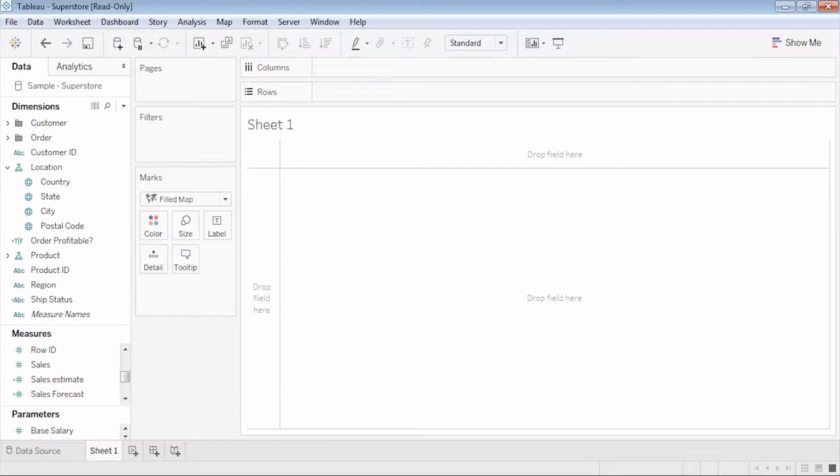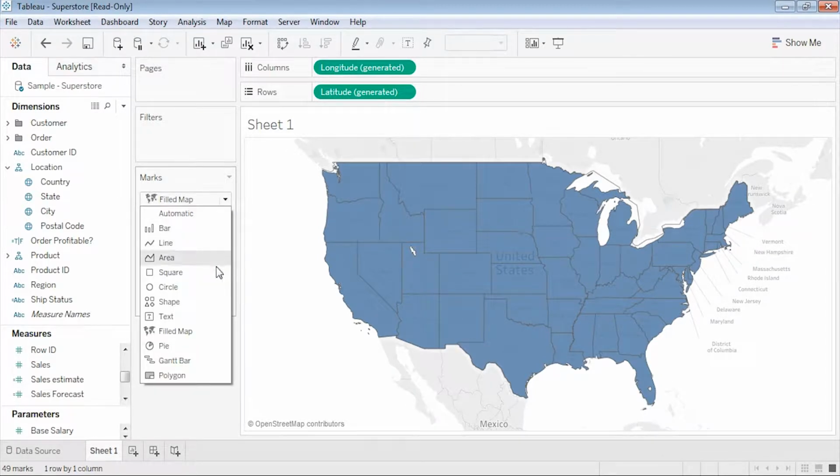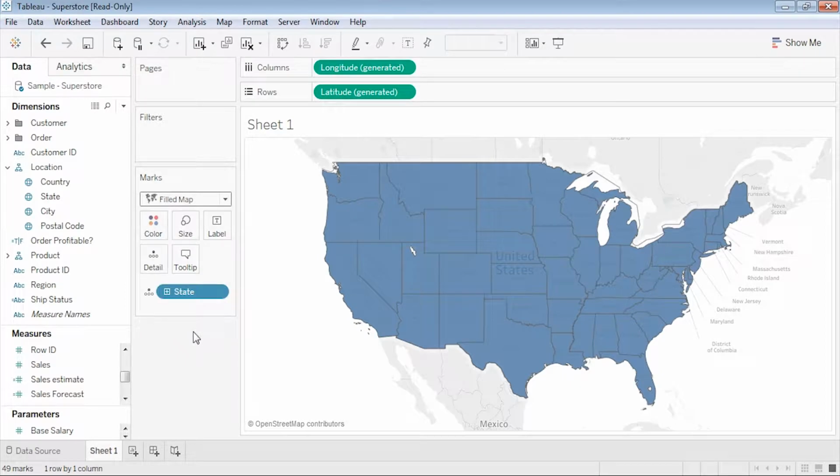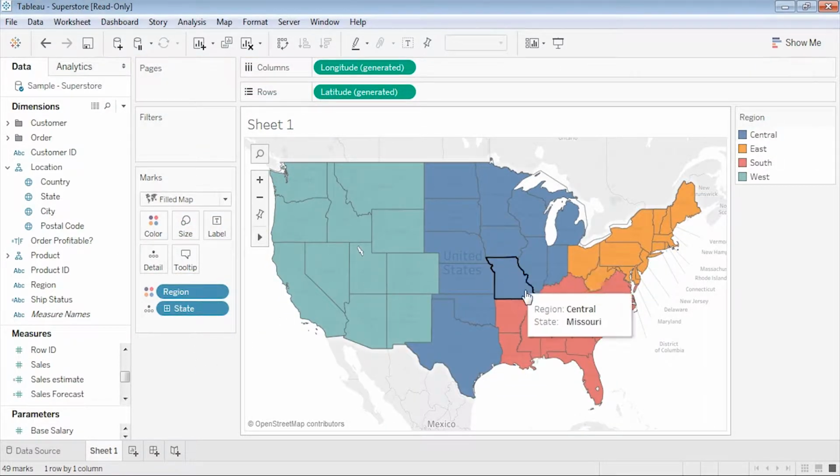Let's begin by opening our Superstore dataset. In a new worksheet, let's drag our state field to our view, and let's change our map type to filled map by clicking on the down arrow on our marks card and choosing filled map. Let's also drag our region field to the colors option, and now we have a map showing the different regions in the United States by color.